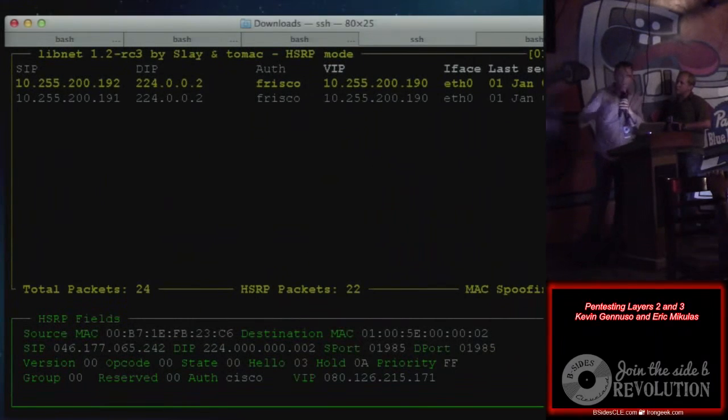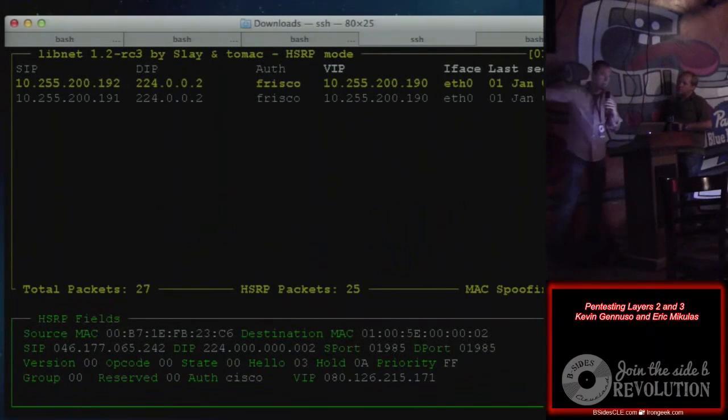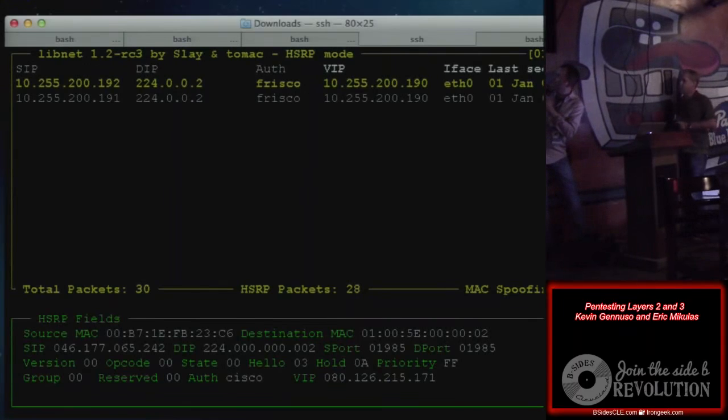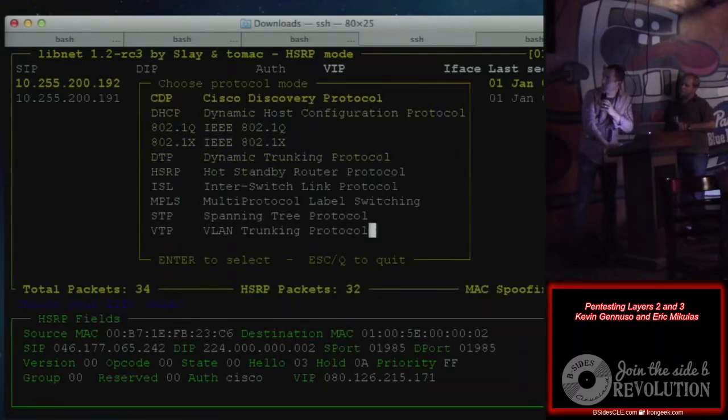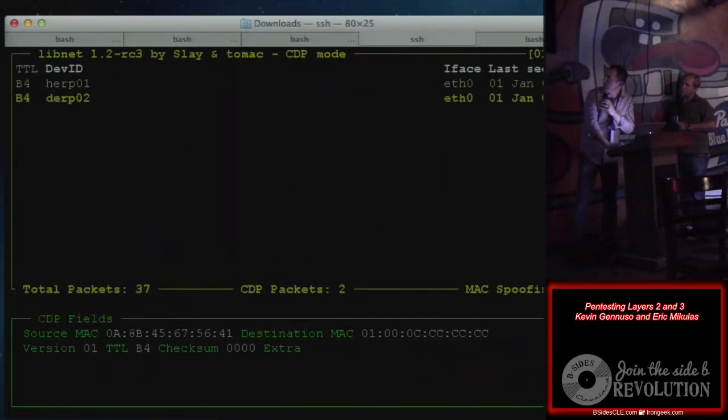So it's kind of like an easier to use sniffer because it's telling you straight up, it's processing these HSRP packets and it's telling you, okay, they're coming in here. Here's the virtual IP that they're sharing. Here's their authentication string, right? And if we go over to CDP, it's seeing broadcast from these two devices.